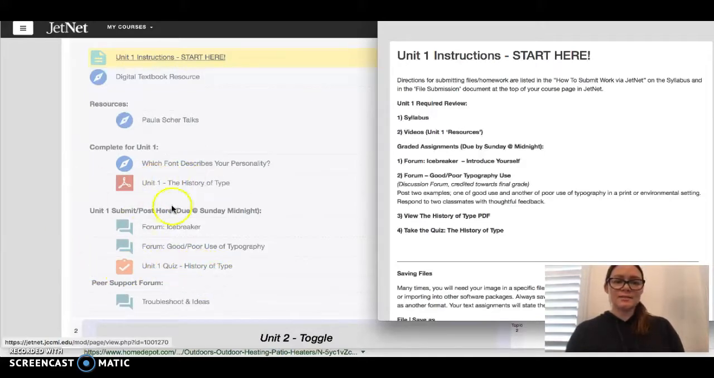It is obviously open book because you are at your computer doing that. I believe there are 2 attempts to this quiz and that's it. And it is not timed. So complete that by Sunday midnight. Those are the 3 things that are due.